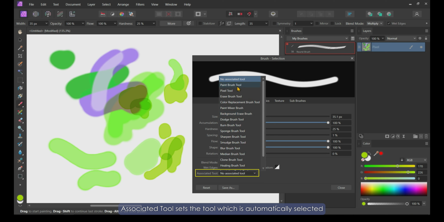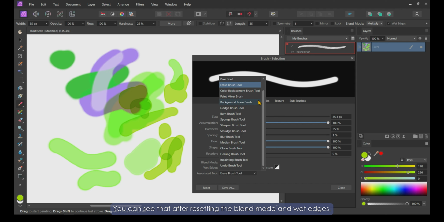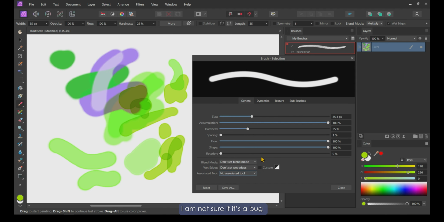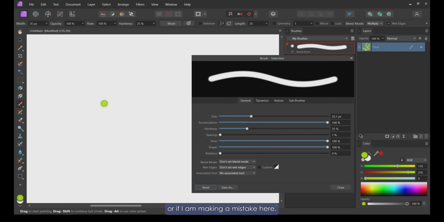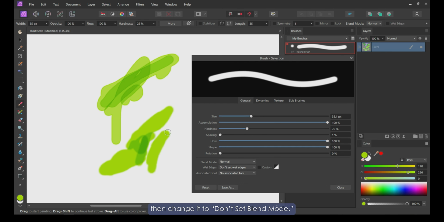Associated tool sets the tool which is automatically selected when the brush is selected. You can see that after resetting the blend mode and wet edges, our brush did not update. I am not sure if it's a bug or if I am making a mistake here. To fix this, first set wet edges to off, then change it to don't set wet edges. Similarly, for blend mode, set it to normal, then change it to don't set blend mode.